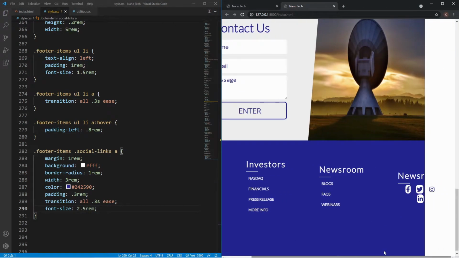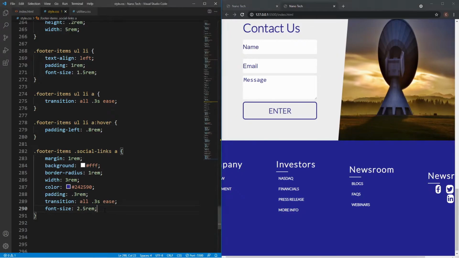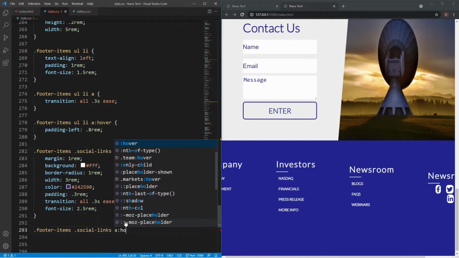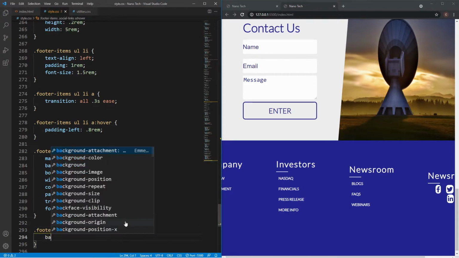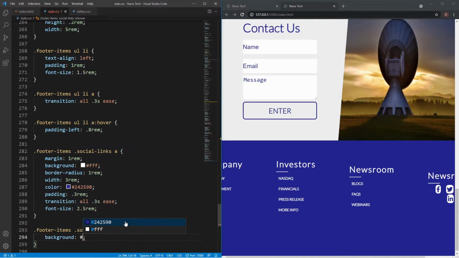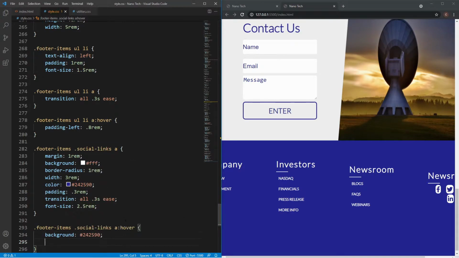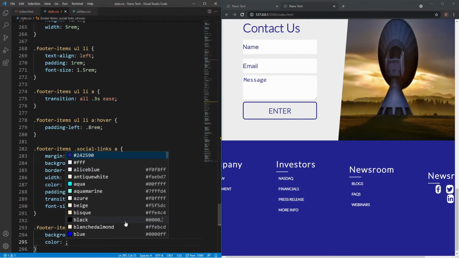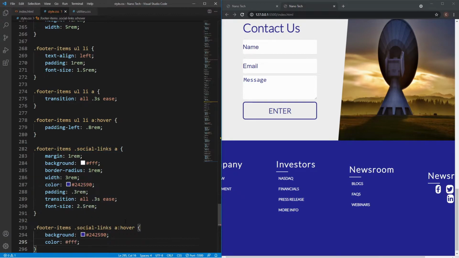So the next thing I want to do is give them that hover effect. So when we hover over these, they transition from a white background to a blue background, and the icons become white. So I'm just going to grab this section here, and then we're going to say hover, and then just give them a background color of that primary color, and then give them a color of white. So when we hover over these, you see it gets that nice little transition, which looks pretty good.